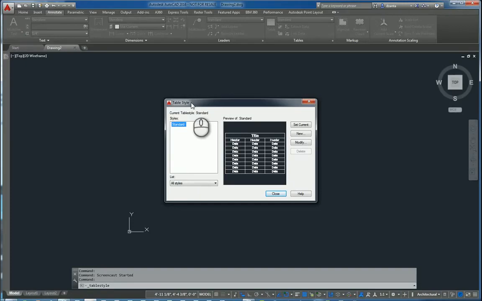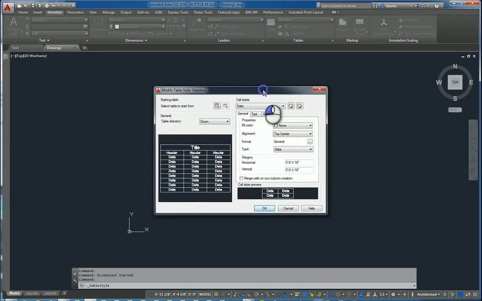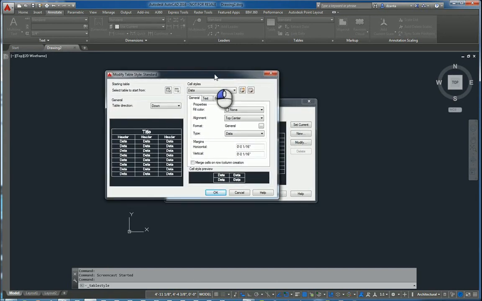The table style dialog box opens up. It lists all the styles that you have available in this current drawing. And you can click Modify to get into the Modify Table Style dialog box for that particular style, in this case called Standard, and you can make adjustments on the design. For example, table direction can be up or down. The cell styles for the data, the header, and the title can be anything you want. So for example, here under Data, this is what the information for data will look like.